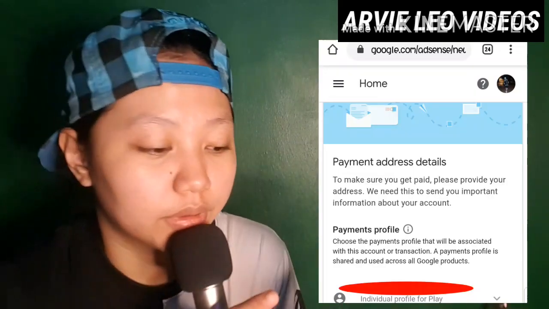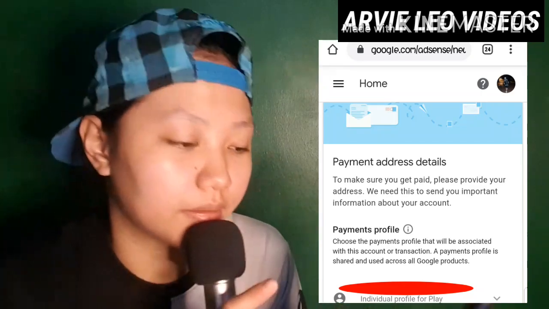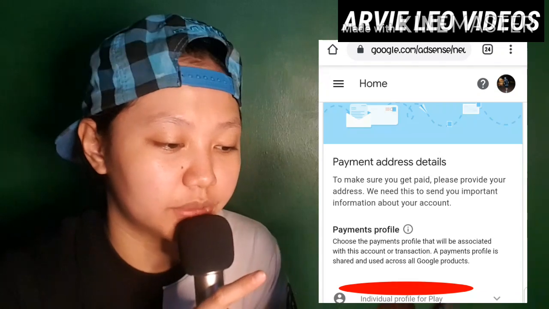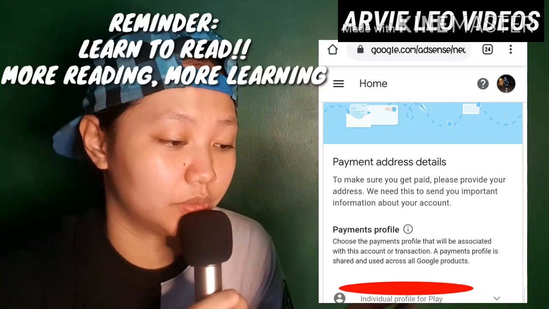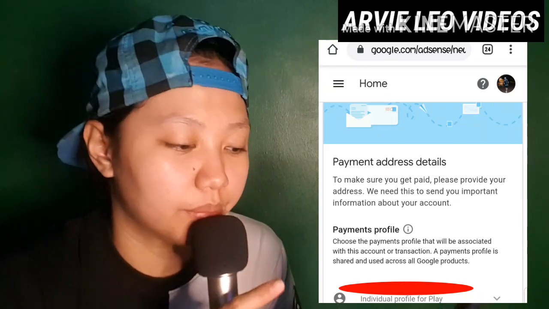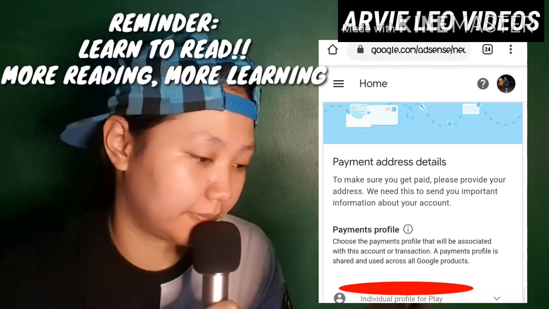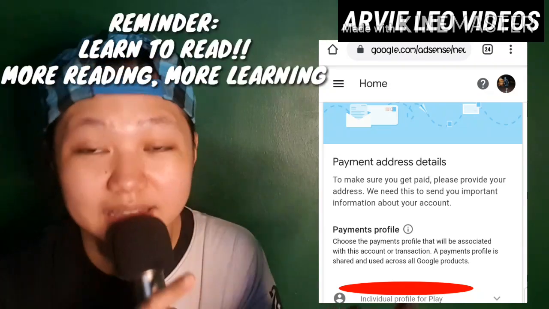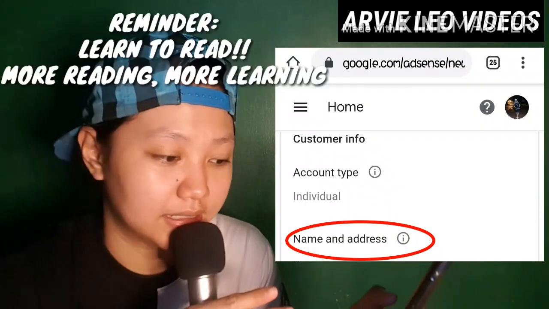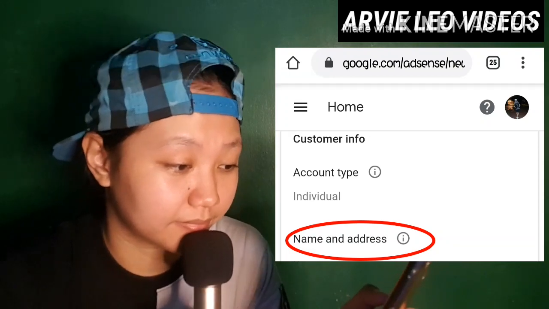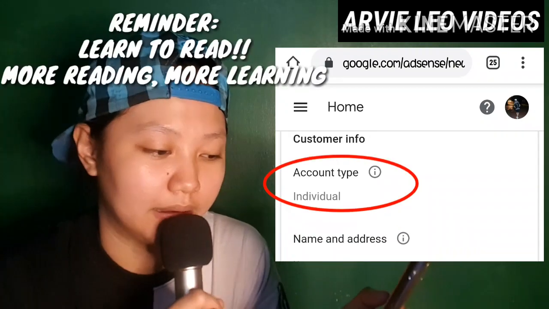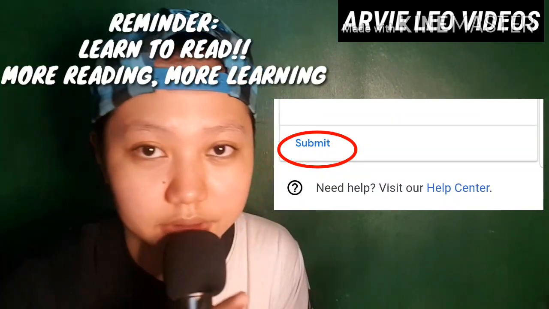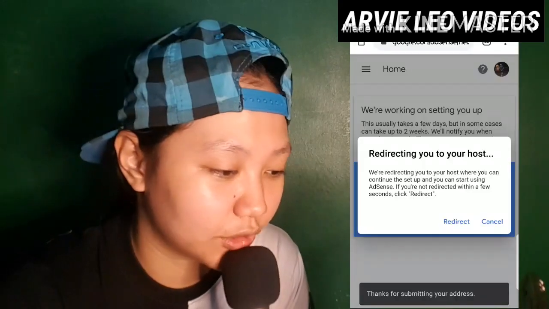So, ayan, sa home na tayo. Payment address details. To make sure you get paid, please provide your address. We need this to send you important information about your account. So, ayan, payment profile. Address, ilagay mo din yung address mo. And account type, individual. Then submit. Redirecting you to your host.